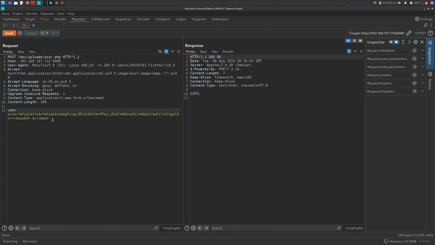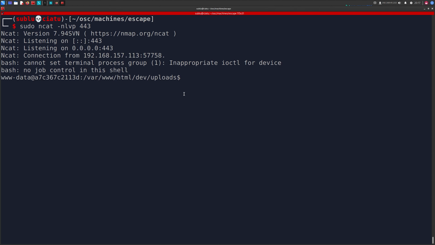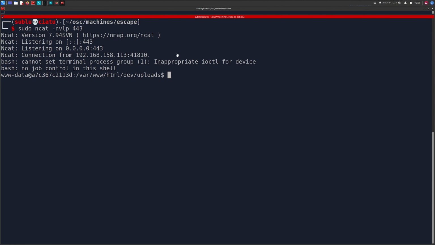Go back, paste this in here, and send it through. We don't get a response, and we get a reverse shell. One of the first things I like to do when I get on a makeshift shell like this is stabilize the shell using any binaries that are actually available to us in the environment.